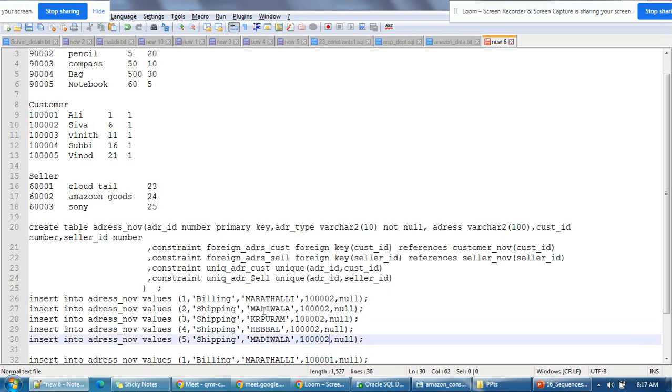If you want, you can change the places as well. You can give primary place as Madiwala, and here you can give any other name. You can give Madiwala only with some other address, like Madiwala 2. You can use any addresses, that doesn't matter. But this should be unique, right? You cannot add the duplicates, right?